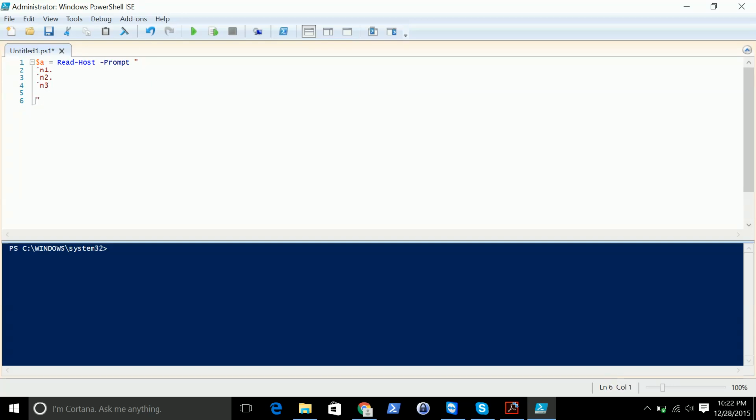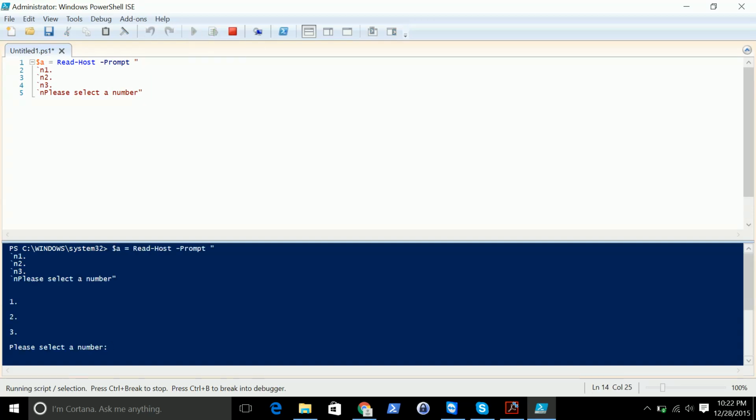And then for our question, we'll put it at the end of the quotes. So we'll back this up a little bit, and we'll do another new line, backtick n, and then we'll ask our question: please select an option, a number. Now if we run this, you see 1, 2, and 3, and please select a number. So go ahead and stop this, and we'll clear our screen.